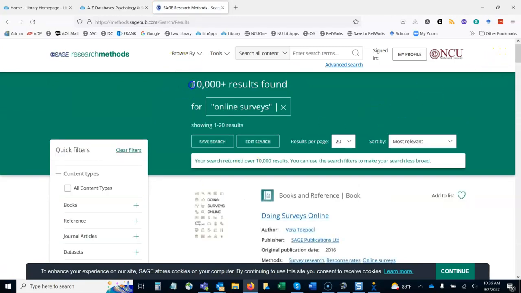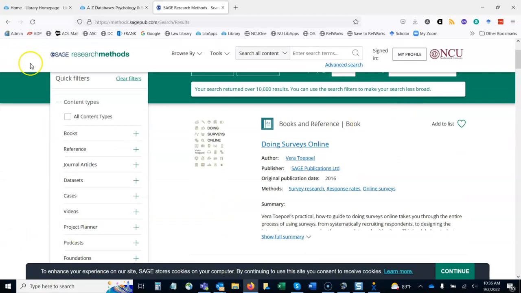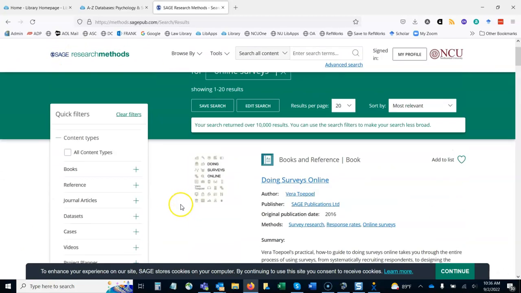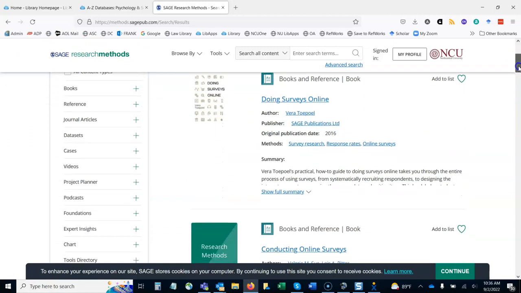And then we have over 10,000 results found. So we have a high number because we looked for that as a keyword anywhere, but we do have a lot of ways to narrow down that content using the left-hand side of the screen. But I'm just going to take a look at some of our first results.